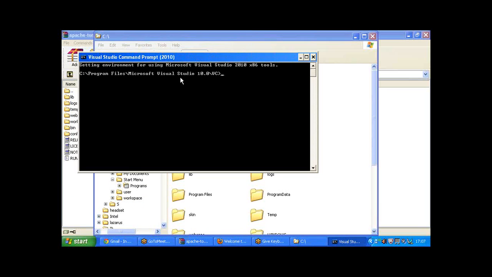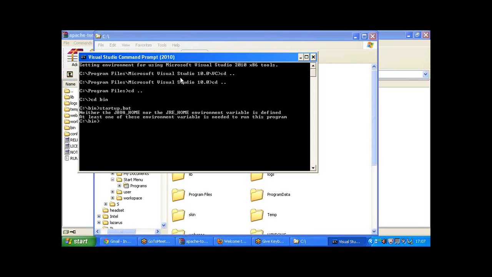Come on, I need the regular command prompt, not the .NET one. See here, it shows an error: neither the JAVA_HOME nor the JRE_HOME environment variable is defined. At least one of these environment variables is needed to run this program. This error is pretty much clear.